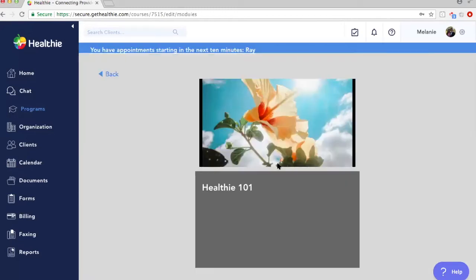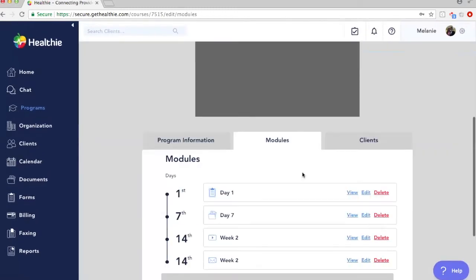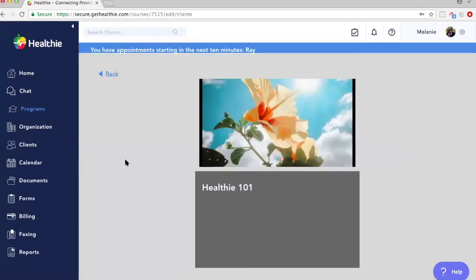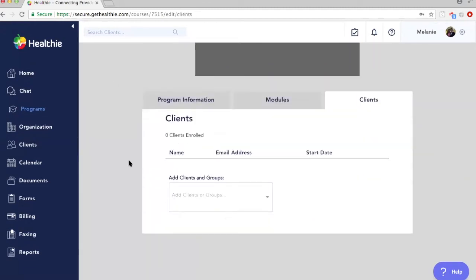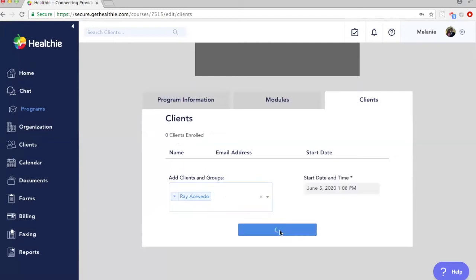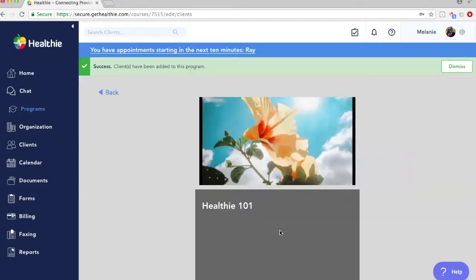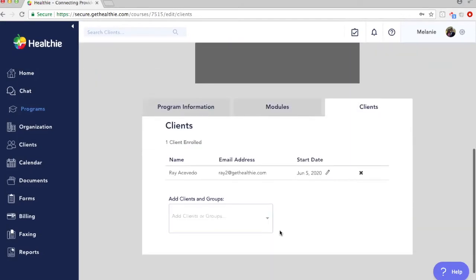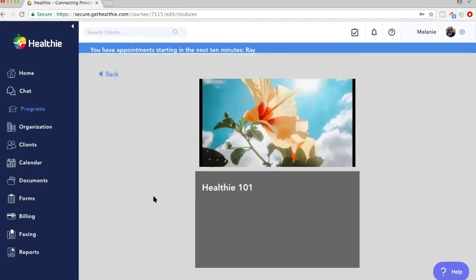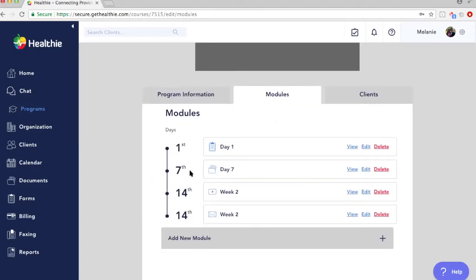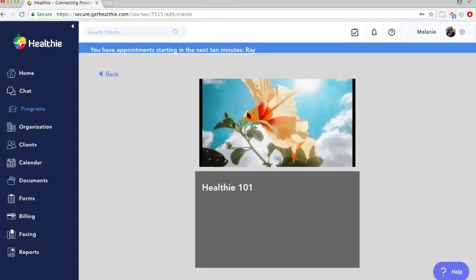So next to modules, after I've set up my modules, I have my content here. If I select clients, I'm able to, if I scroll down, add clients or groups to programs. So I can select this, select a client I want to add, and select add here. And that client today, for example, now Ray, that I've added today, would start receiving modules. So Ray would get day 1 here, and 7 days and 14 days later, these modules that I've created.